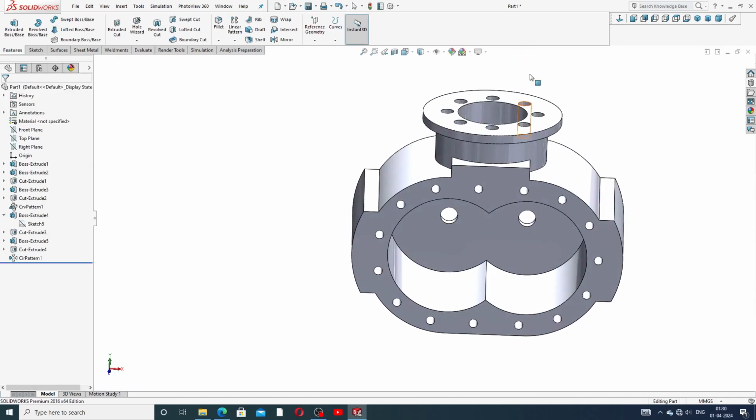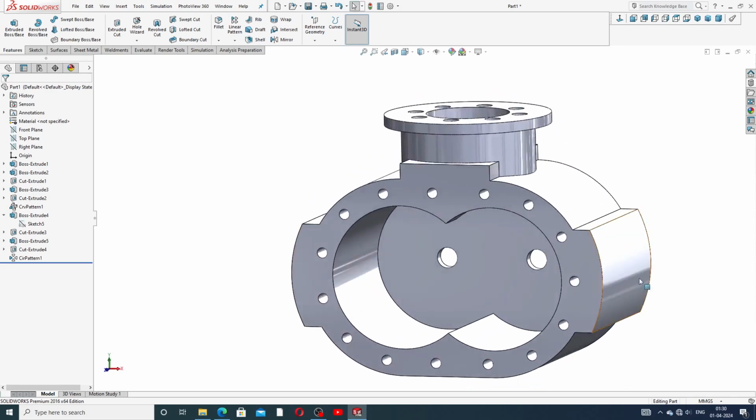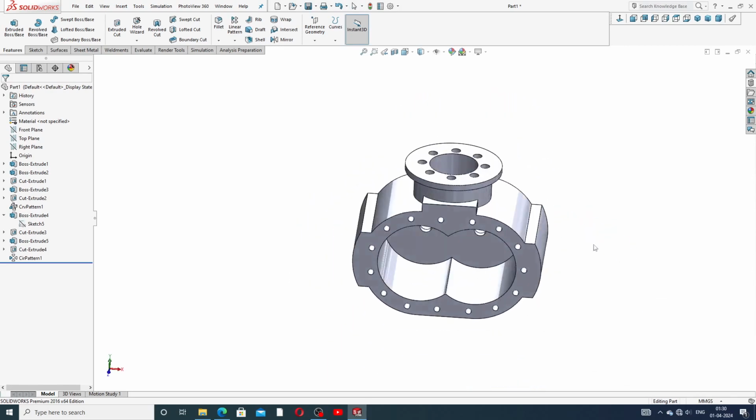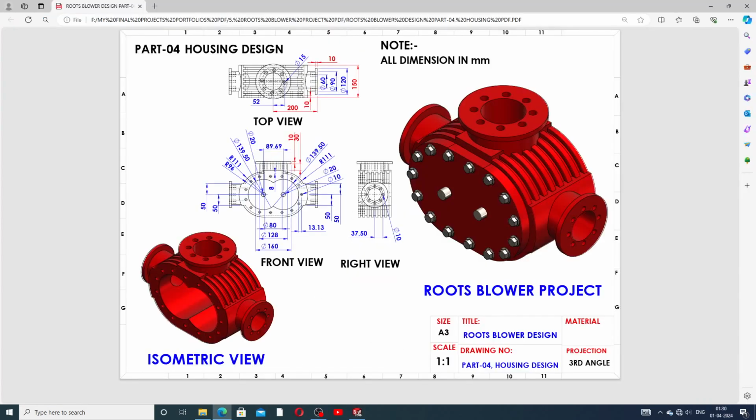Okay, this is better looking here. And also this hole part is created here, and this distance is 37.5 and diameter is 10. Okay, and the distance between the center point to this is 200 millimeter. Okay, all is perfect.